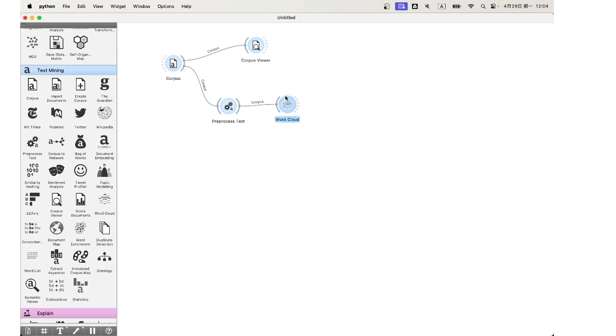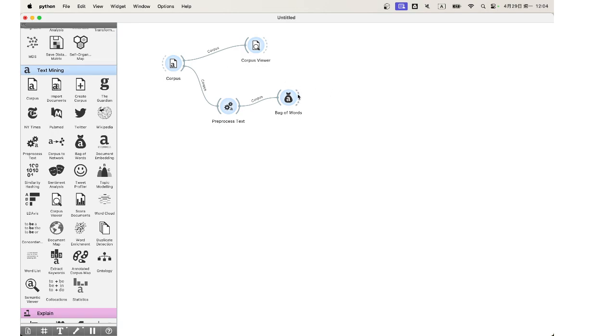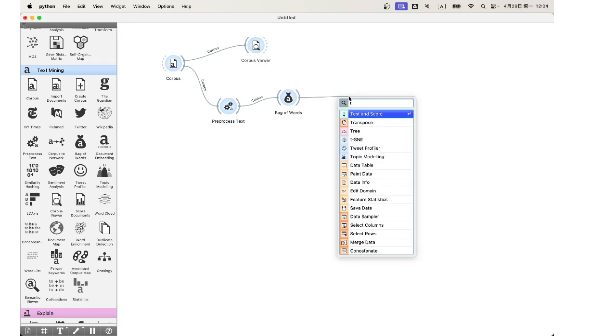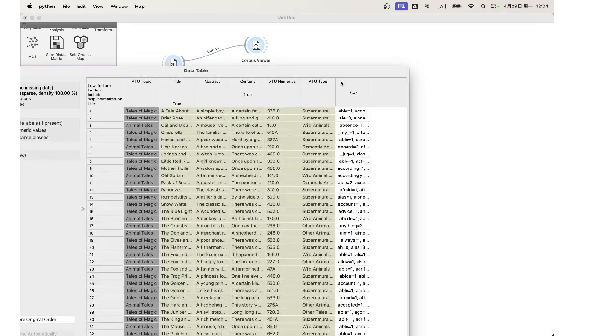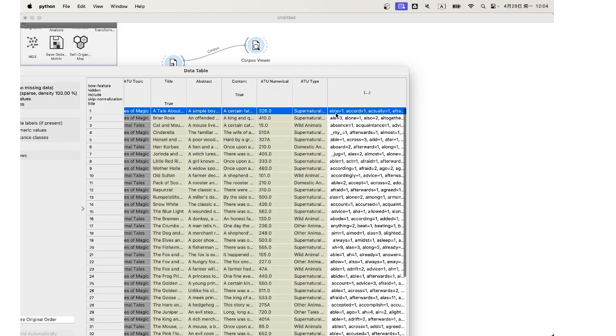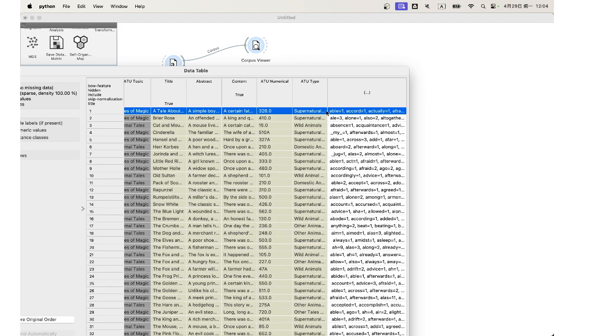The next thing is Bag of Words. Very similar to what we demonstrated before, we can simply use a data table. You can see that there is an additional column right here. It's specified for this specific tale. The frequency of occurrence of "able" is 1, "accord" is 1, "actual" is 1, and so on and so forth.